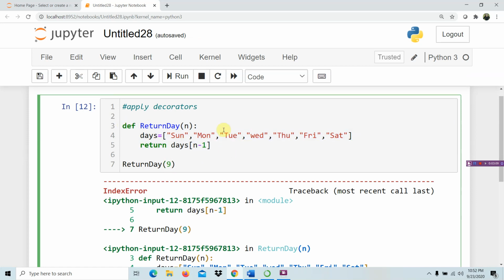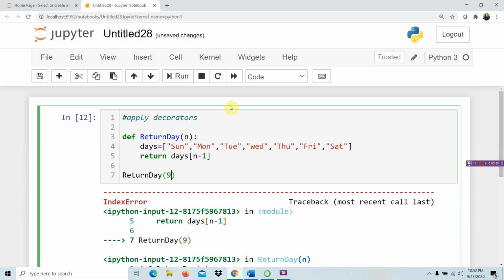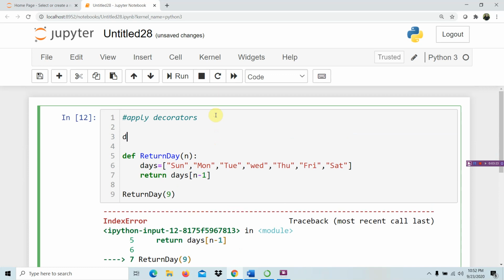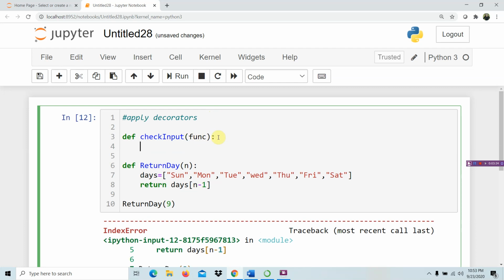I will create another function that will handle if my input is not within the correct range. So, what will happen now? I will create an external function which I will call check_input. It will check my input. And then, this function will accept a function as a parameter. So, this is one concept in decorators. A function can accept a function as a parameter.